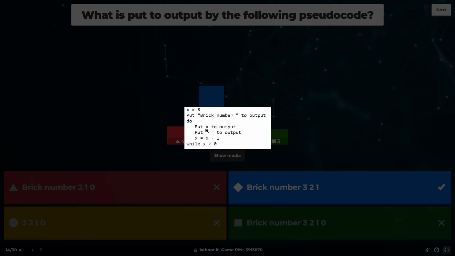What does it tell us to do? It says put the value of x to output. That's 3 and a space. So now we have brick number space 3 space. We're going to subtract 1 from x. That's a 2 now. And here's our condition. If 2 is greater than 0, then we're going to continue. So now we're putting a 2 space. We're subtracting 1. 1 is greater than 0. That means we're going to put a 1 space. We're going to subtract 1. That leaves us 0. Is 0 greater than 0? No, it's not. So that's where we stop. Brick number 3, 2, 1.